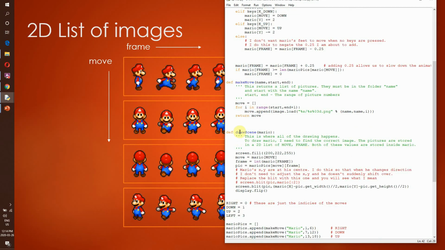Okay. When it comes time to draw the scene, I have these two variables. I have the move and the frame. They're stored at Mario move and Mario frame. And those tell me what move in here, what frame in here. I find the exact image I need right there, and I just split that. Now, I'm storing the center of Mario. This is going to make it a little easier when he turns left, right, so he's not jumping around.